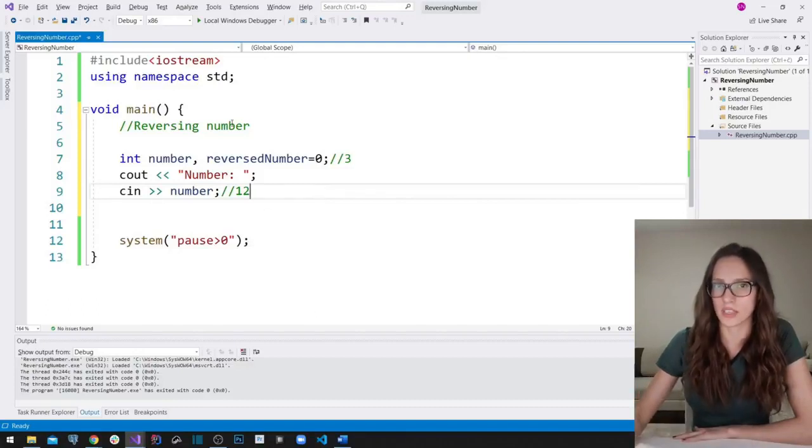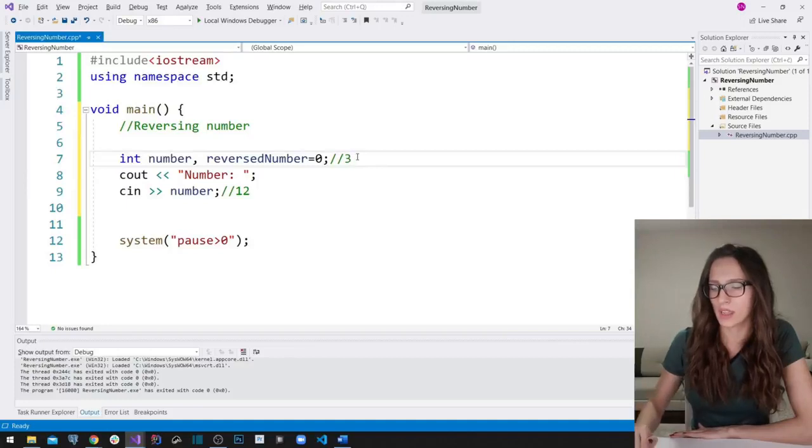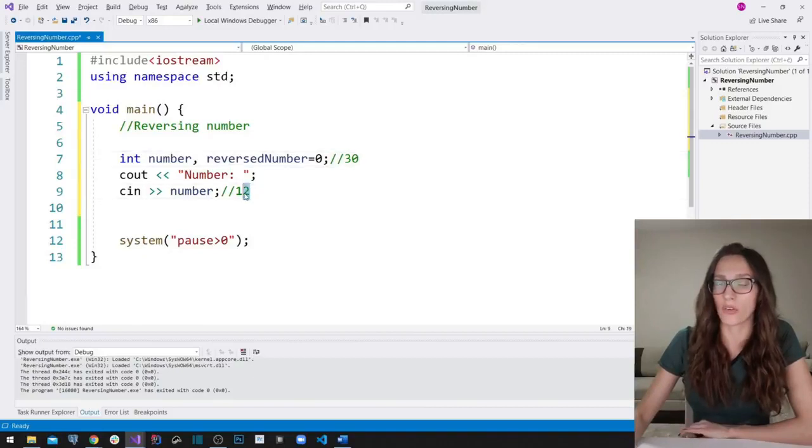And then in our next iteration, we are going to do the same thing. We are taking this reversed number, and we are going to multiply it by 10. So 3 times 10 is going to be equal to 30. After that, we are going to take the last digit of our number, and we are going to add that digit to this reversed number. So 30 plus 2 is going to be equal to 32. And then we can remove this last digit here, so I'm going to delete it.